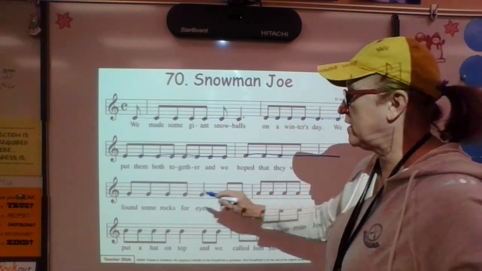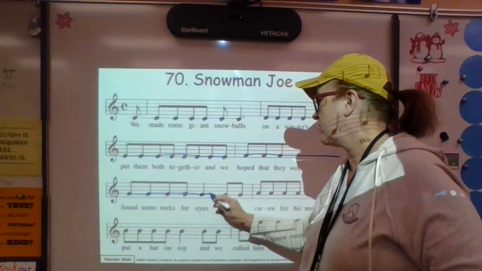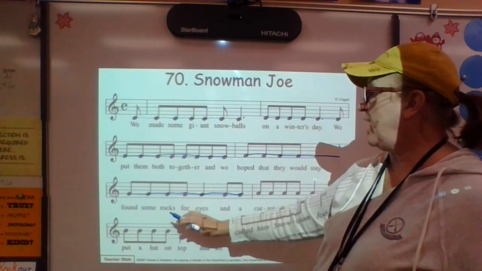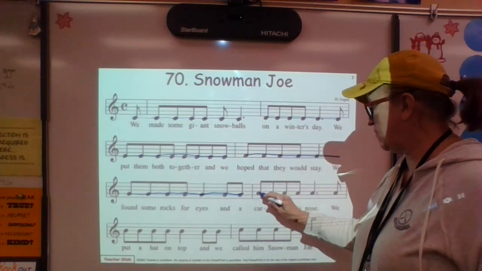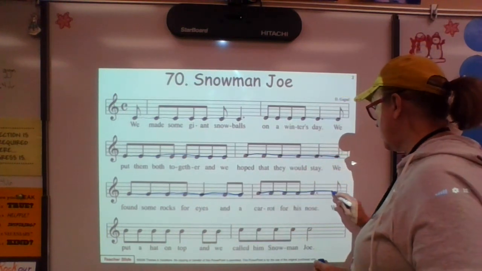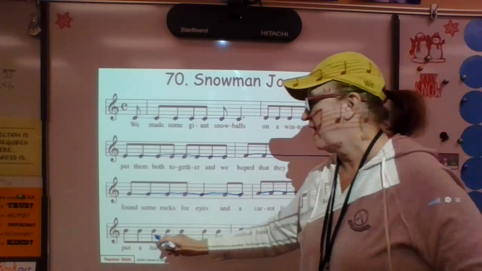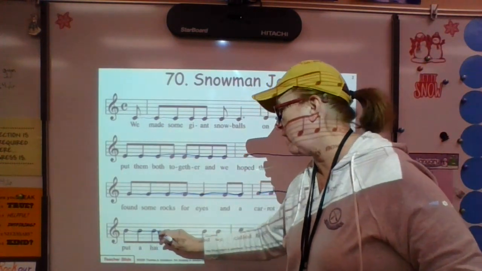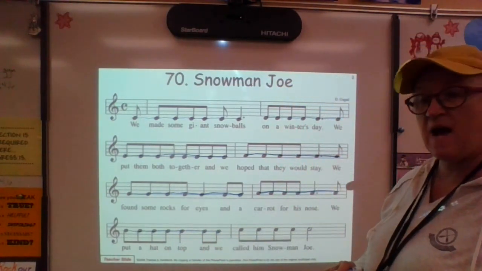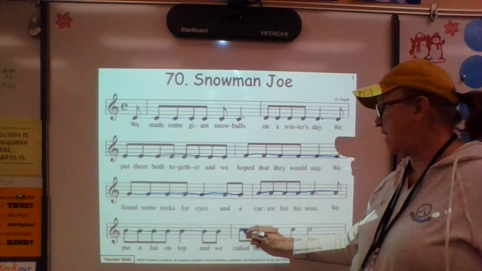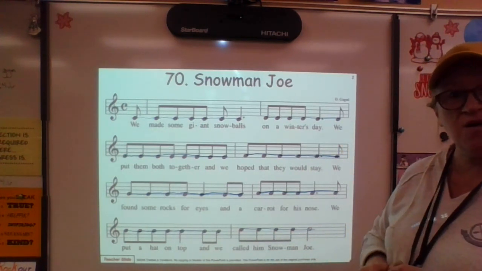Now they're going up a little bit more. Now this is line number 2. All of these notes are sitting on line number 2, so they're all going to sound the same. We found some rocks for eyes, and now we're up to the space, 1 more spot higher. Carrot for his nose. Then these notes are all sitting on line number 4. We put a hat on top, and space number 3, called him Snowman Joe.